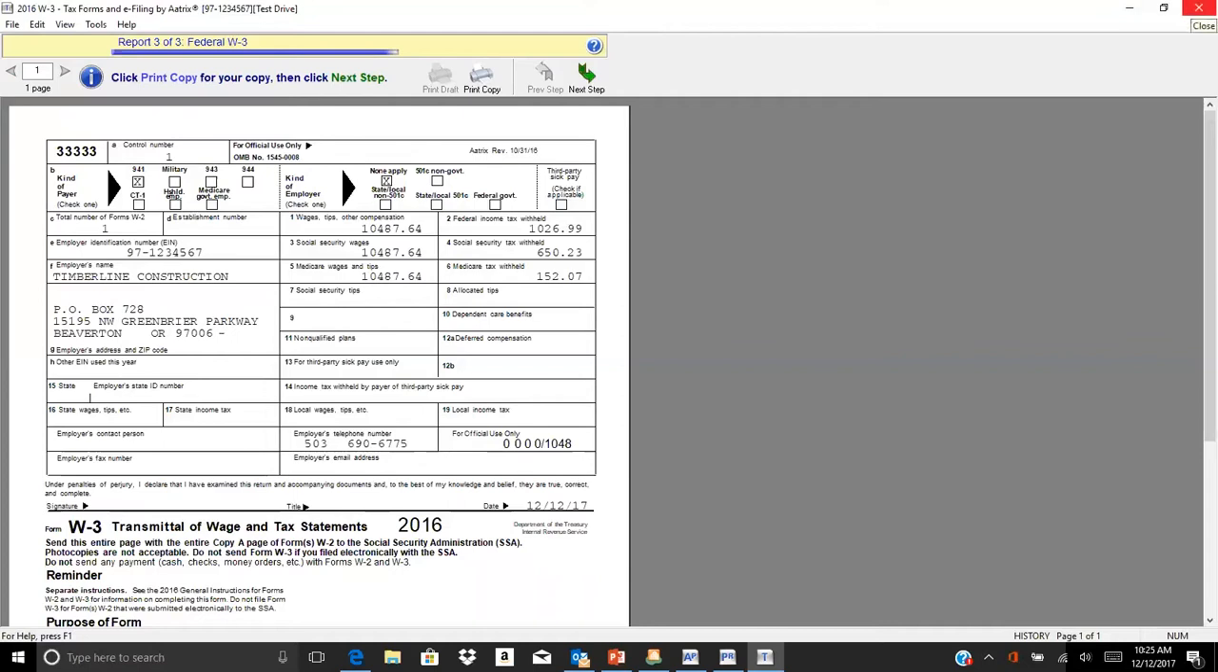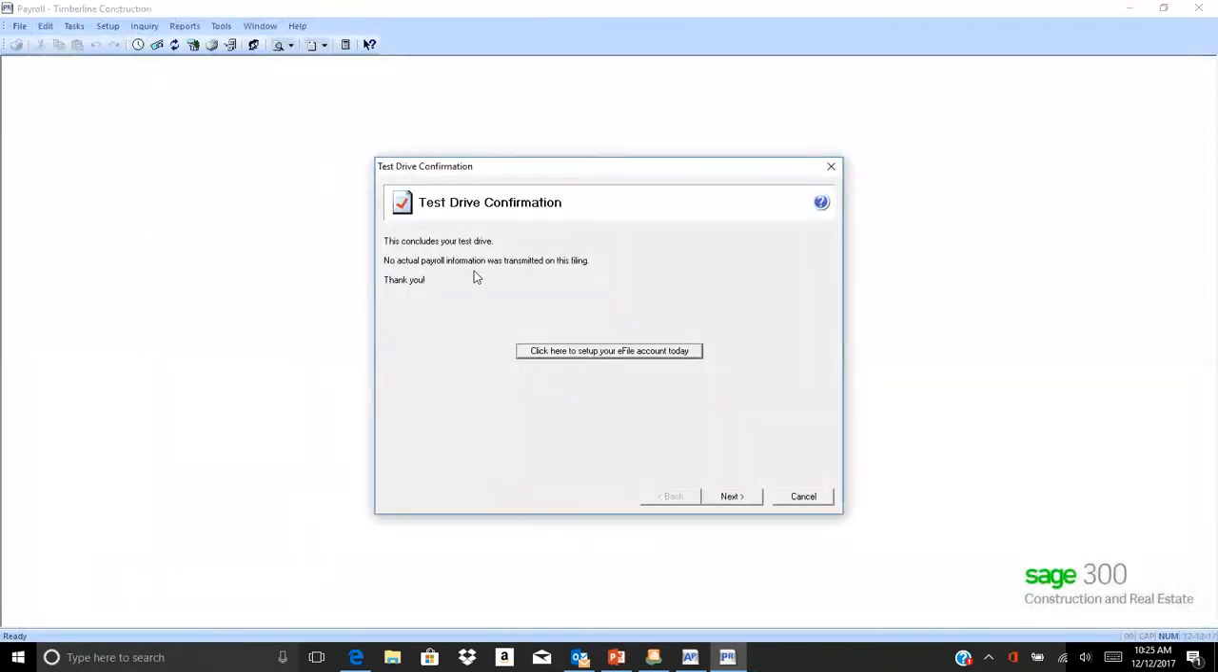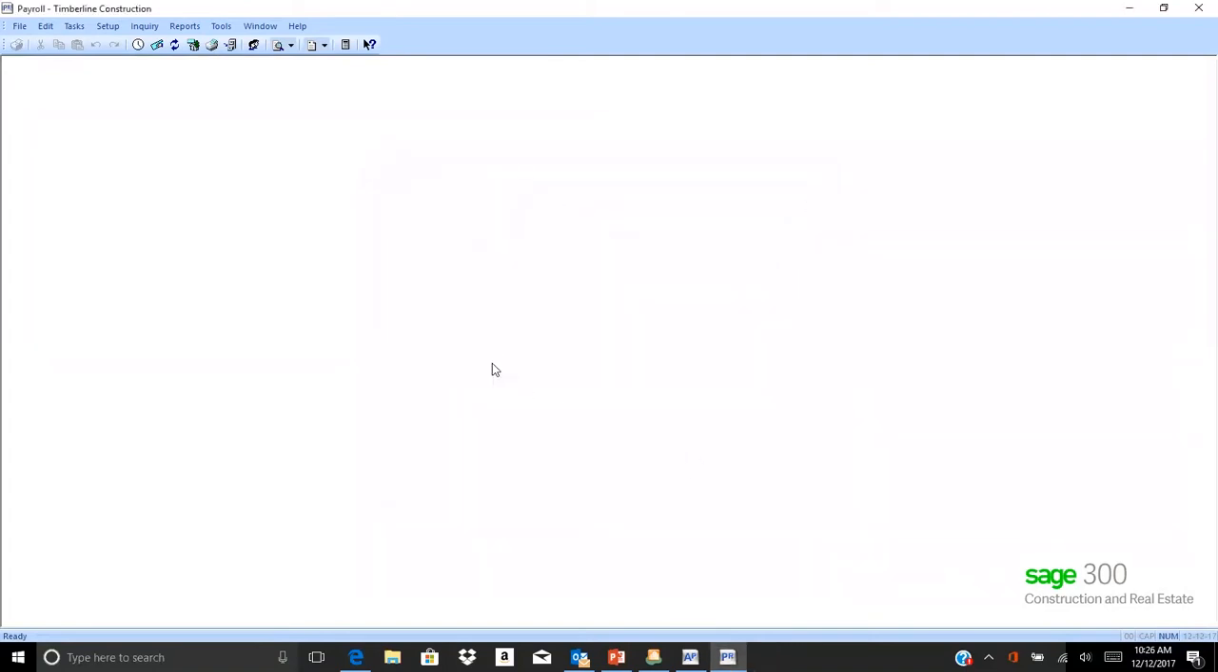Okay. Now, if this was the real run and you're doing e-filing, you would get the screen to actually e-file. You would click that, and it would take you to the login screen to Aatrix, where you would enter your login ID and your password. Okay, cancel out of here.